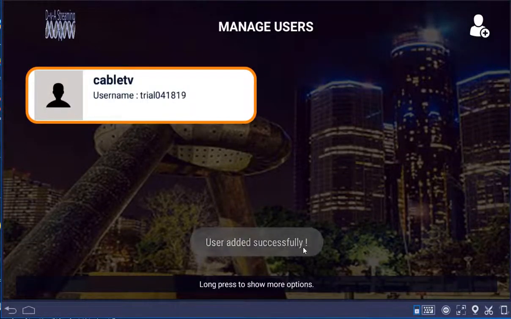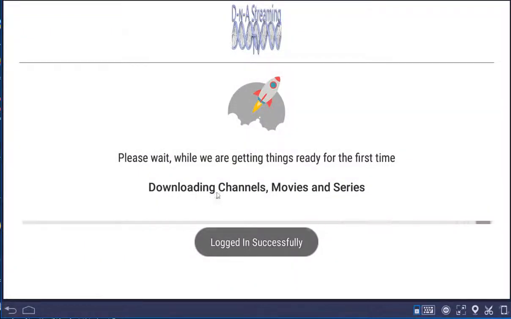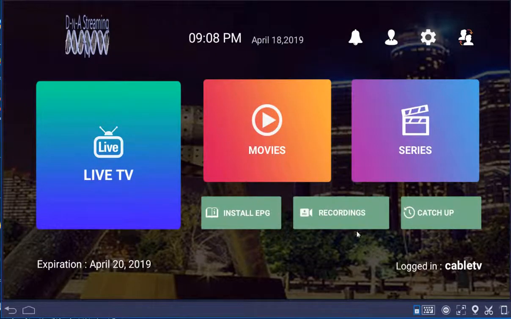Now that has been added, then we'll click on it, and now it's going to download the channels, movies, and series that goes with that account. And now this is how your app will look if you already have an account on it. It'll show that you're logged in under your account name, and your expiration date, and you have live TV, movies, series.